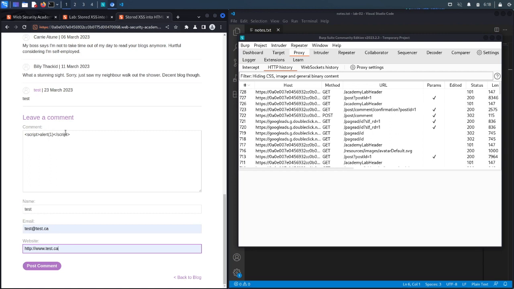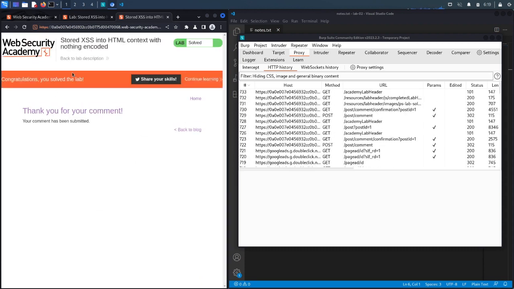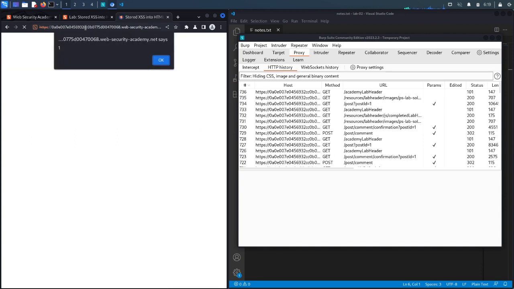www.test.ca. Now, if the input is properly encoded and validated in the backend, what happens is that this is viewed as a literal string instead of as part of the client-side code. If we do get an alert, that means it is interacting with the JavaScript and it is being viewed as JavaScript, and therefore it calls the alert function. So let's click on post comment. And we already get the congratulations, you solved the lab message, and so we know that we've successfully exploited the XSS vulnerability. But if we go back to the blog, we should see an alert box, and we do.